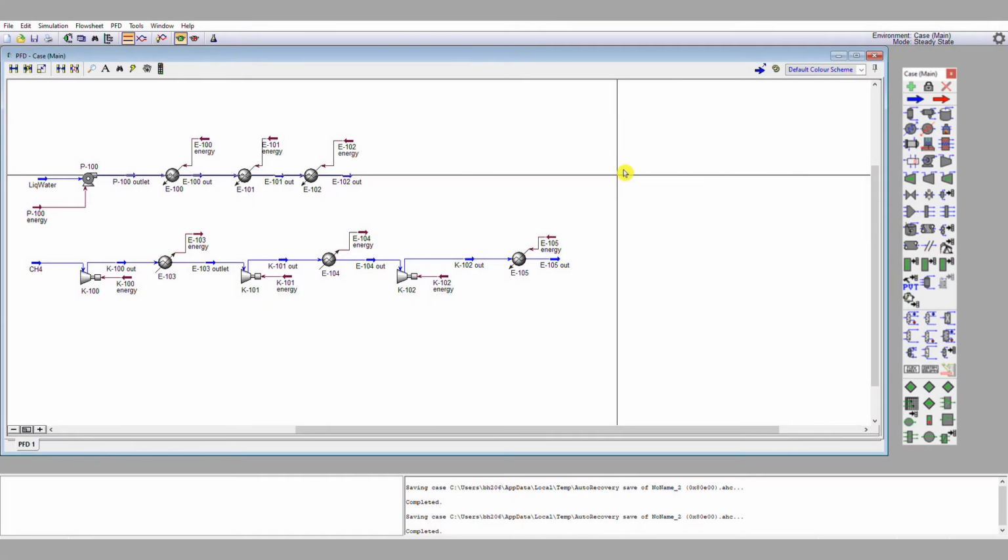Okay, the next thing we need to do now is to bring these two streams together into a reactor. Now, there's a number of ways we could do this. If we look at the palette of tools here, we can see here we have something called a mixer. Now, one has to be very careful when using a mixer.